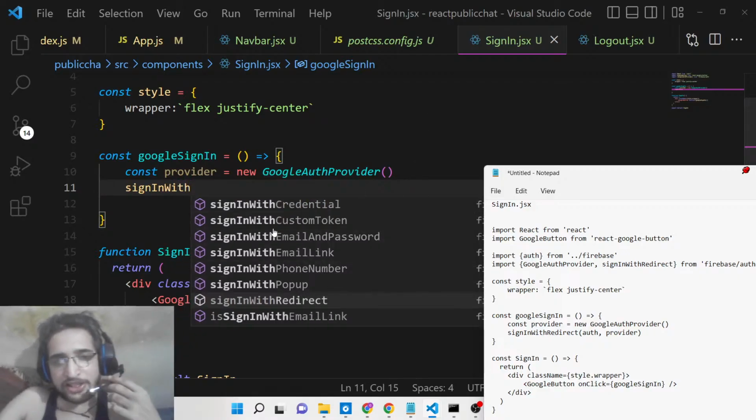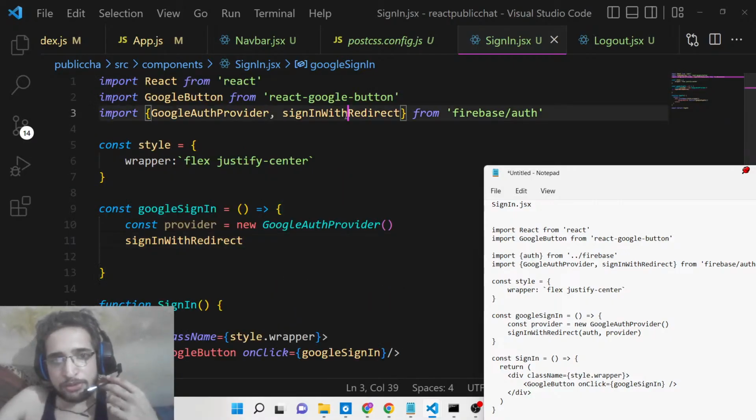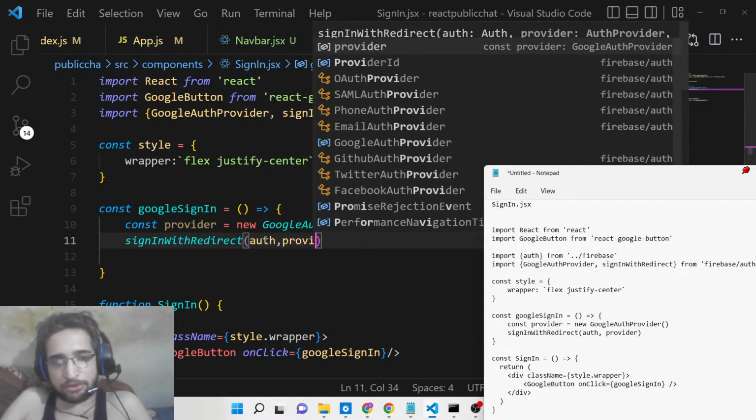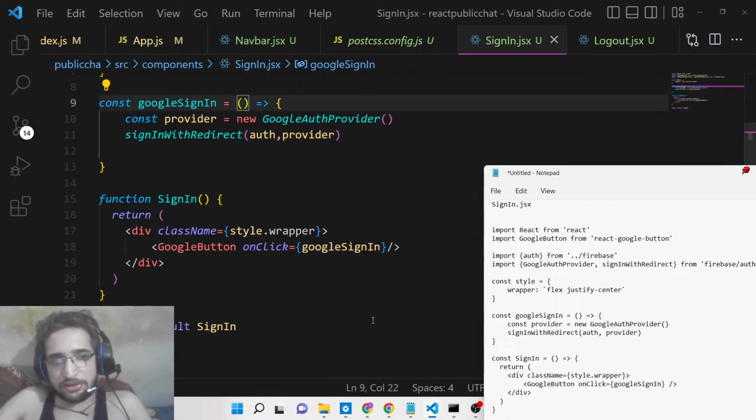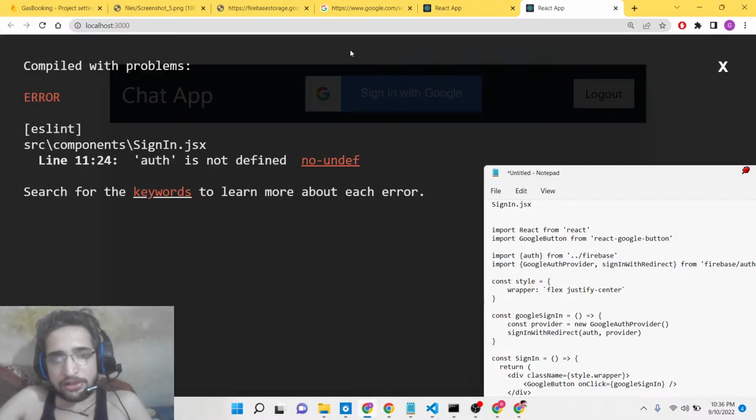There are various authentication methods: sign in with credential, custom token, email and password, email link, phone number, pop-up, redirect. So we will use this method. It will be automatically imported, you will now see. Here you need to pass the authentication and the provider. That's it. So now if you hit your Google sign in button here, it is saying that auth is not defined.